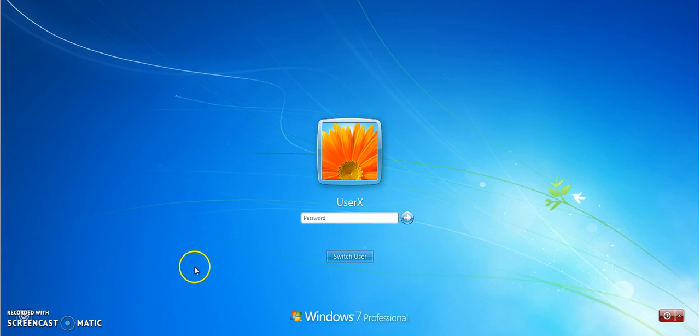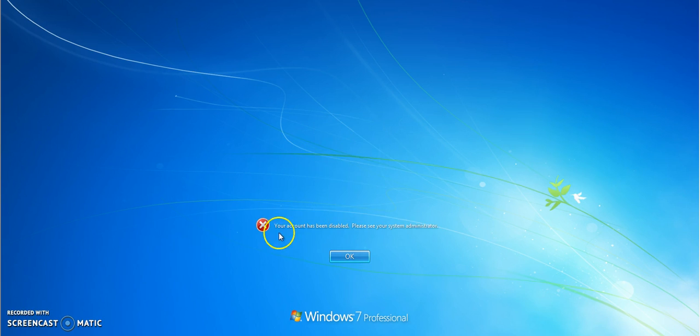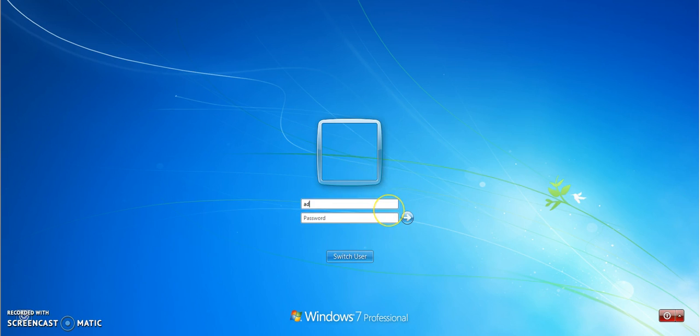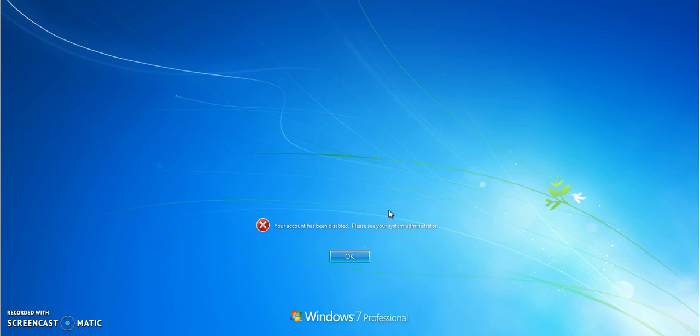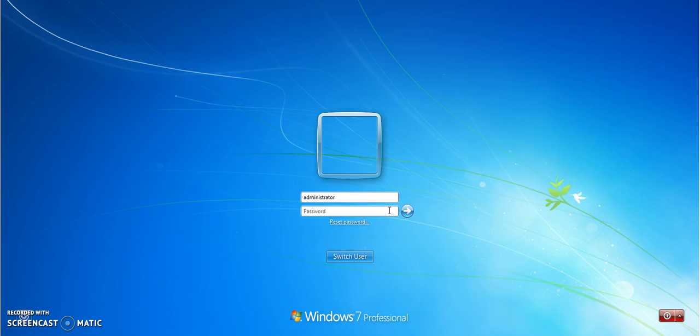As you can see, the system is logged off, and now we'll try to log in. It says the account is disabled and it won't let us in. If we try to switch user to the administrator account, which has a default password of nothing, it's also disabled. So it seems that we can't get into our system.